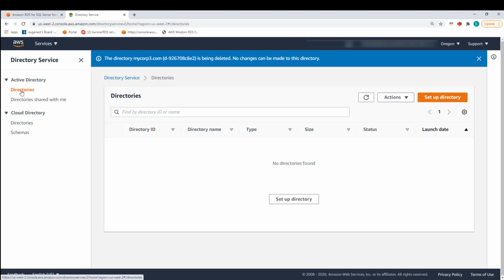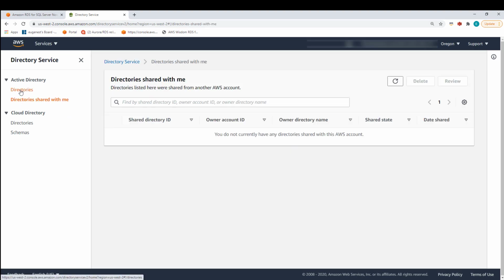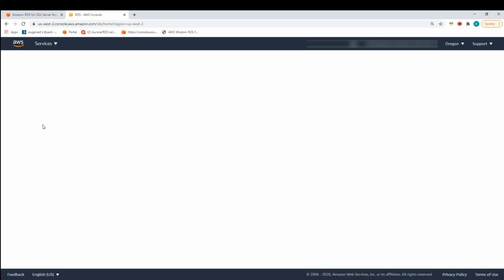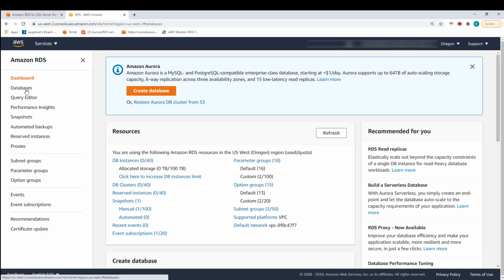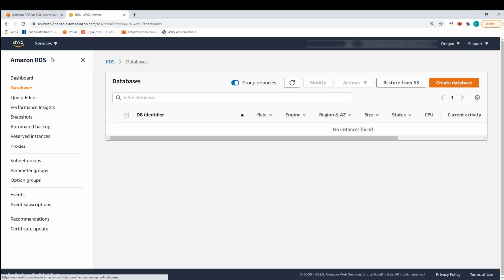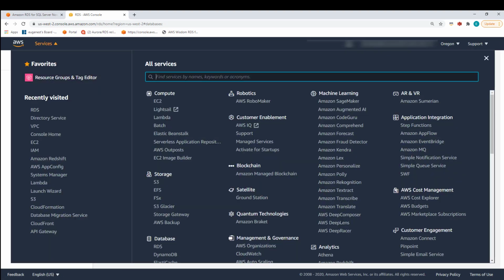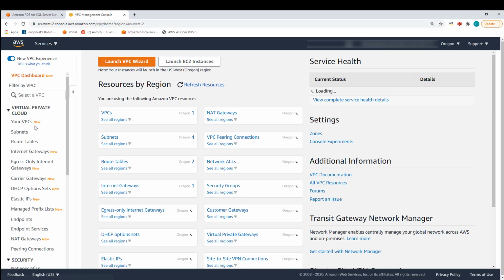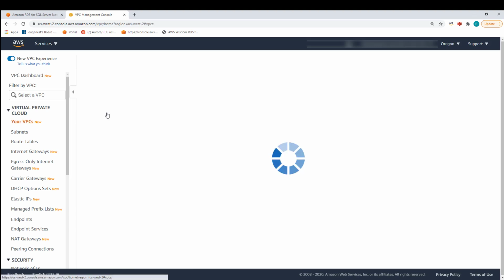All right. So let's see what we have here. Here, as you can see, under directories, this is my second account. I don't have anything. And under RDS, I don't have any instances either. Let's make sure that's the case. Right? There is nothing here. There is nothing under directory service. And let's take a look at the VPCs. And we have only one VPC.